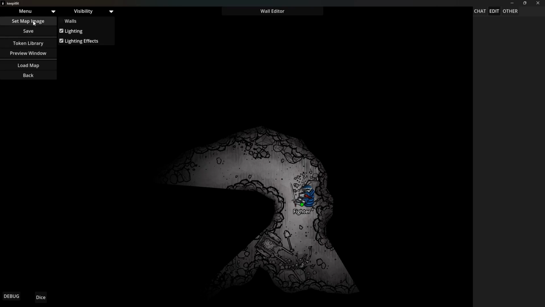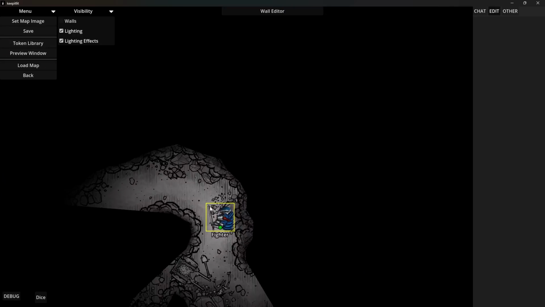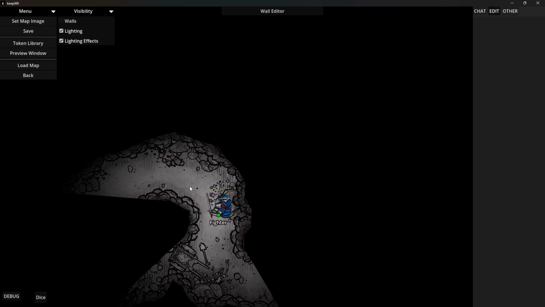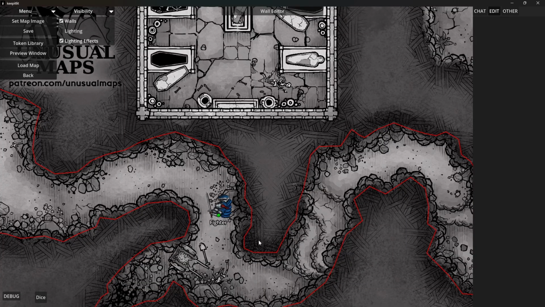Set map image. If you wanted to change the map image after it's already created, I really don't recommend that you do that because you're going to end up with potential scaling problems. Like if you set the map image with, instead of a 4K, an 8K image, the size of the image may be different. And if you've added any walls and things like that in your map so far, they may not line up properly. So I wouldn't really recommend that you use this a lot. Just be very careful if you do.